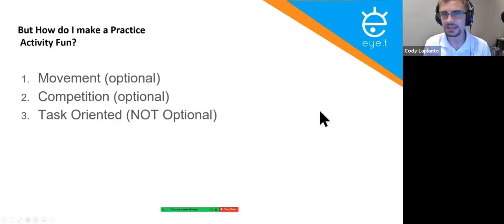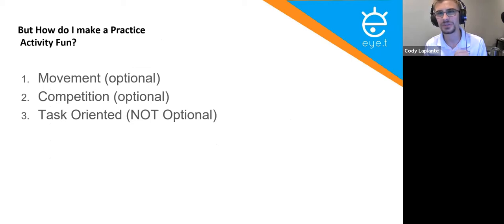We'll move on here to the question, how do I make a practice activity fun? Well, there's 3 different ways that we're going to talk about today. There's 2 ways that are optional, 1 way that is not optional. We'll start with the optional ways first. First of all, you can incorporate movement, right? This is the easiest way.